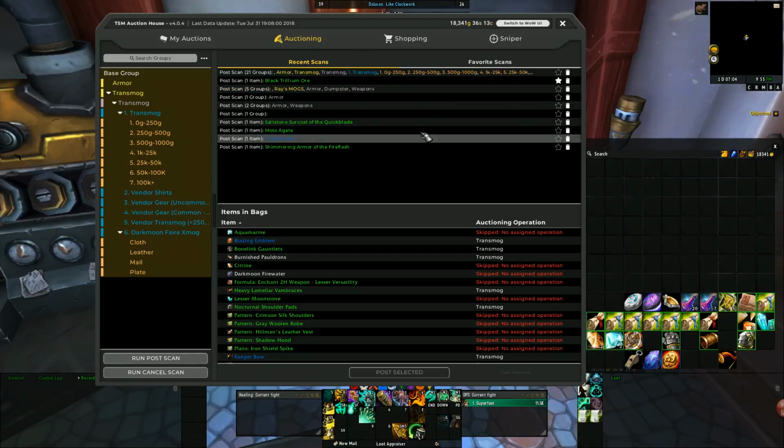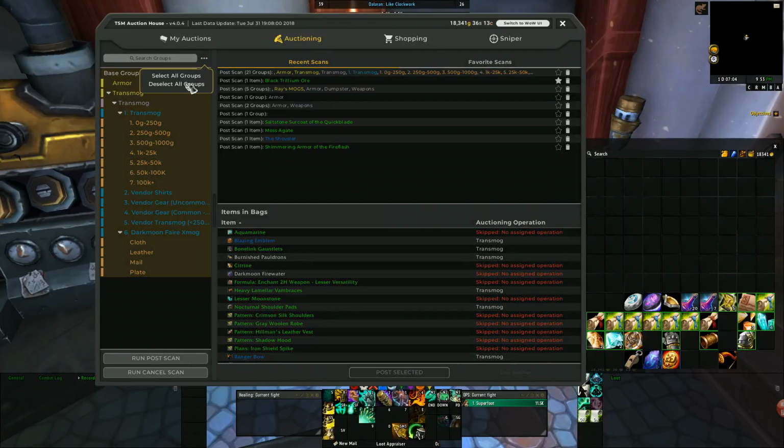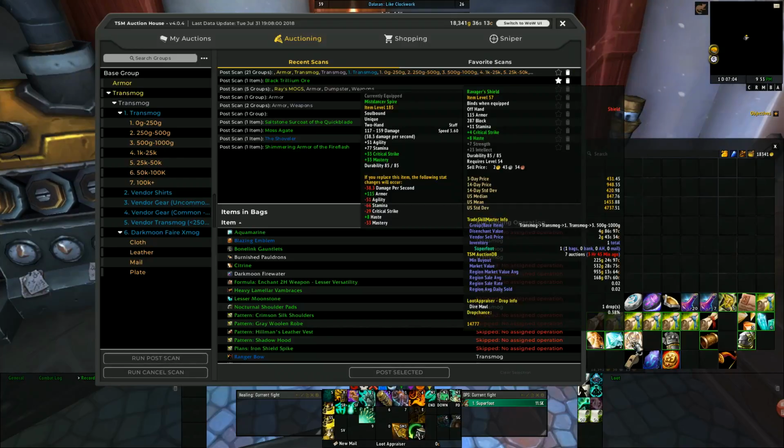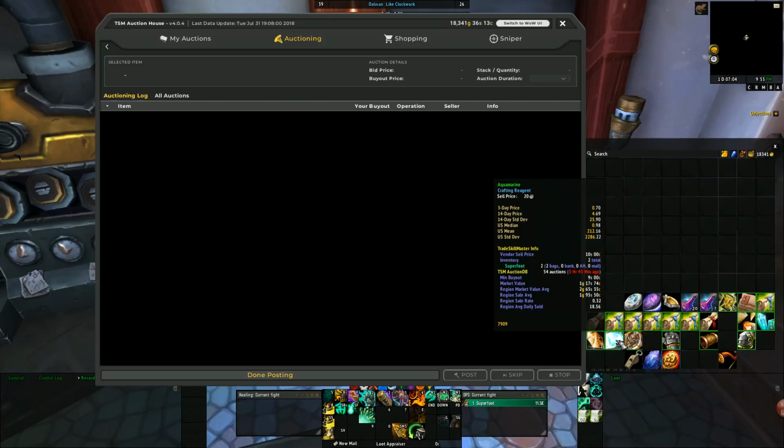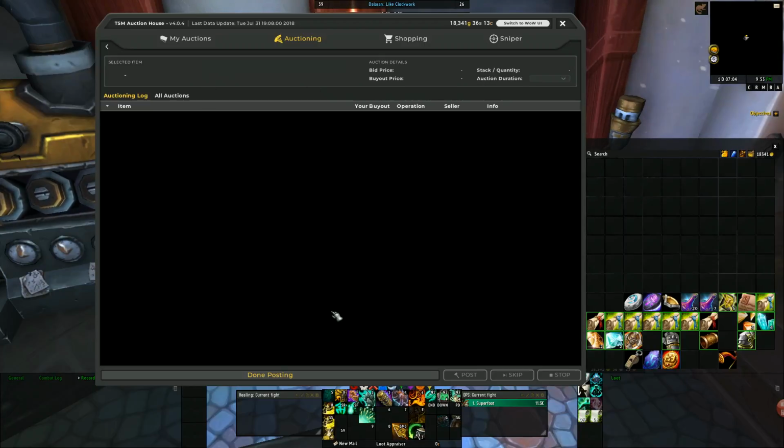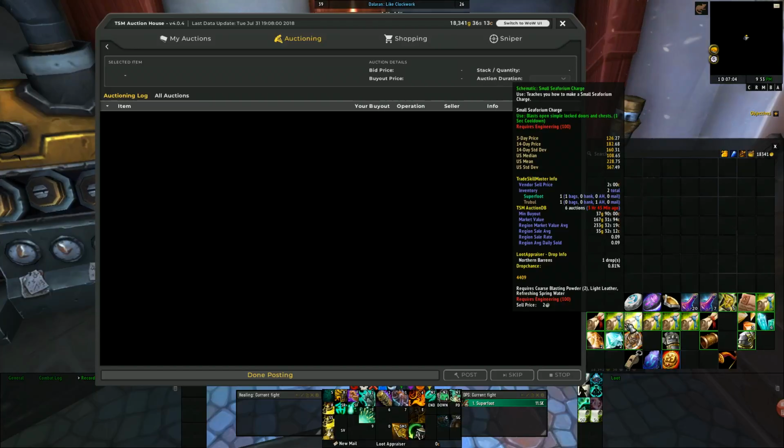Now you do have the ability to post manually. Again, if you wanted to, you have the ability to go underneath auctioning. We can deselect all these groups. And you have the ability, if you wanted to, to shift click an item and add that or do a search for it, and you can add it appropriately. You can do searches within groups, and then also the tooltips as well.